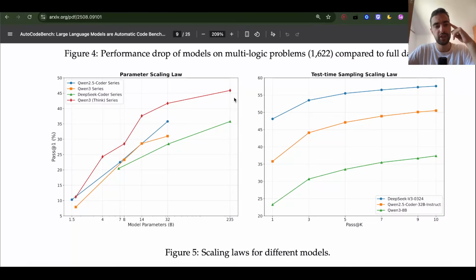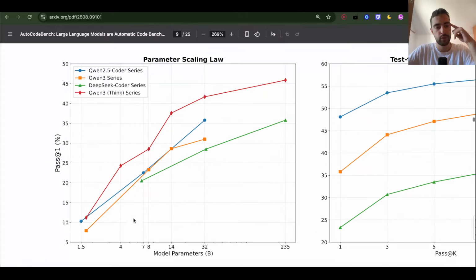You can use this to measure scaling laws. So pass at 1, accuracy here. We go number of parameters, going from 1.5 to 200 something. And we see that the Qwen 3 series actually scale quite well. But these are thinking series. And then orange is Qwen 3, blue is Qwen 2.5 Coder, and the green is the DeepSeek Coder series. But they are older than these Qwen 3, so that's why Qwen 3 are better.